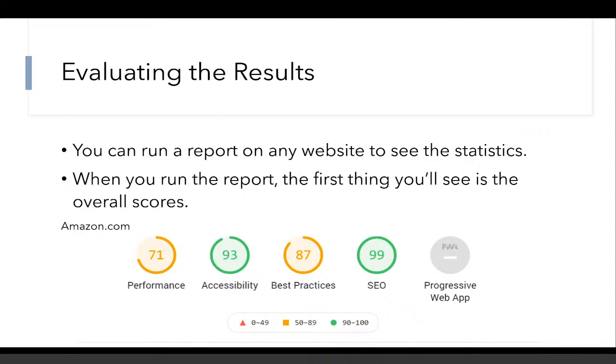Best practices covers a wide range of stuff. We'll get into that a little bit more. SEO, search engine optimization. Basically, for any large website online, search engine optimization is going to be through the roof. We can see it's got a 99 score here, right? Especially when you're running a business and that business's goal is to make money, which is the goal of basically every business, it's going to be super high. That's going to be an important focus. And then progressive web app, it's not one. Amazon.com is not a progressive web app.